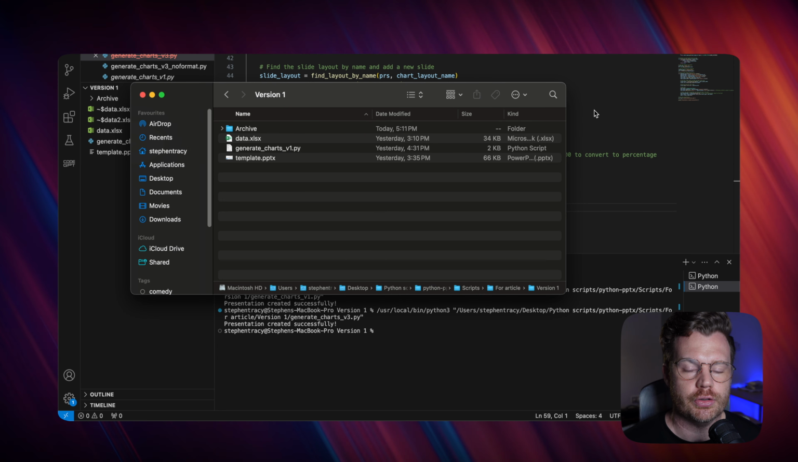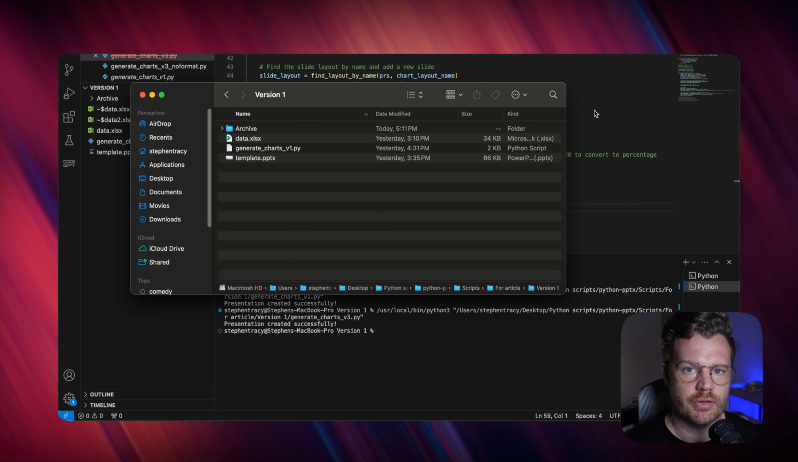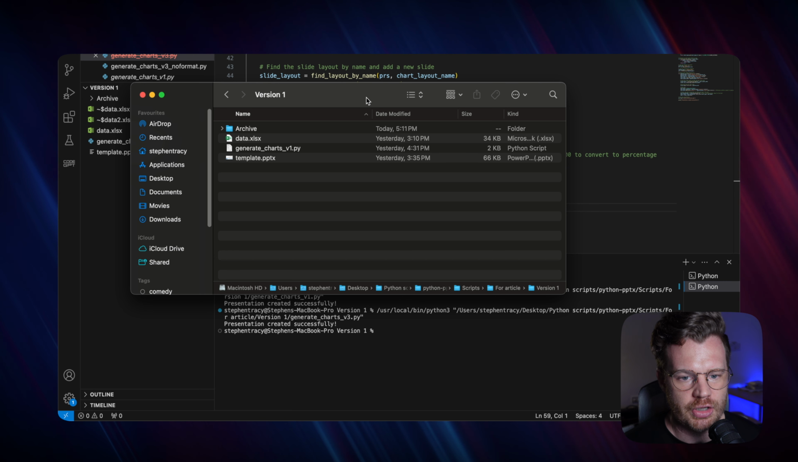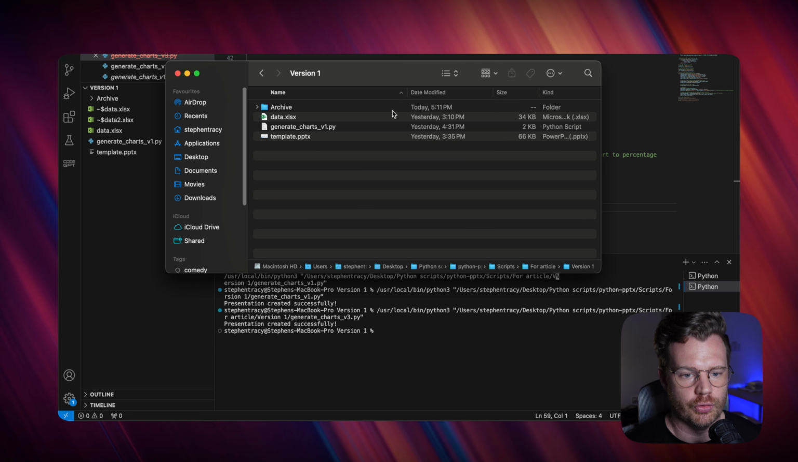I've also included the script as a downloadable resource, so there's a link in the description for you to get access to that. And once you're done, you want to save all the files into a folder on your computer.